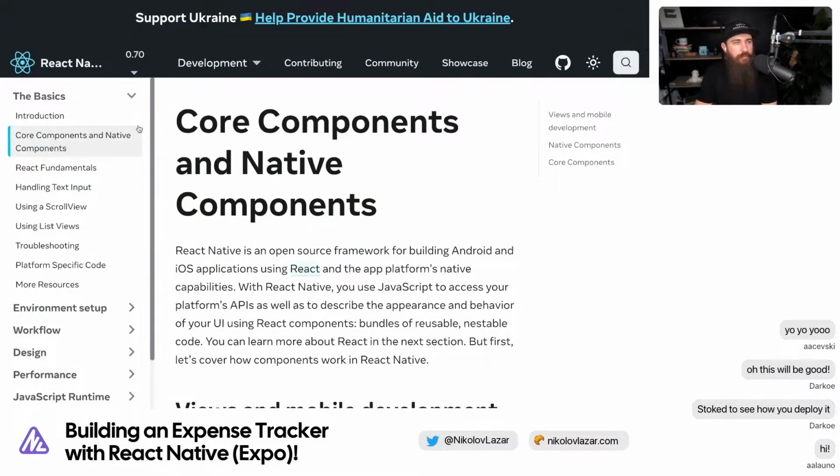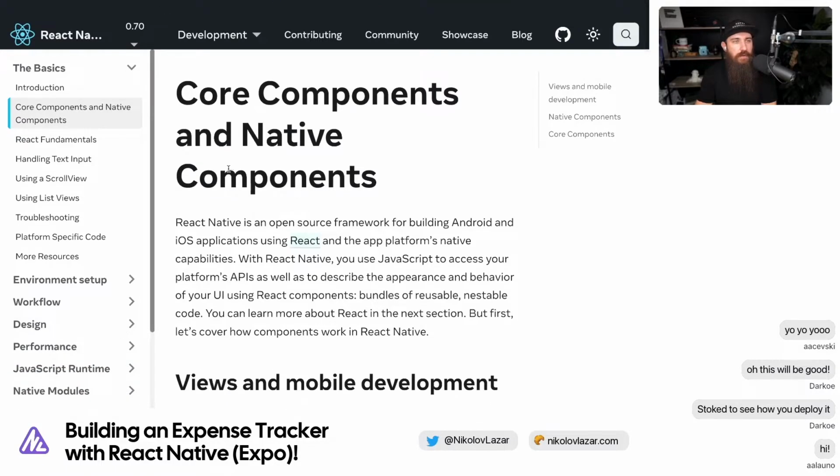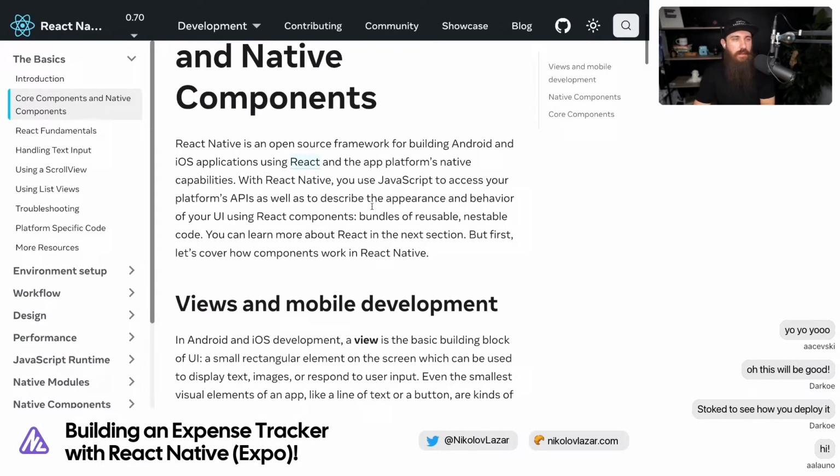And there are error handling events as well. Now, let's see. We have the core components and native components. So it's an open source framework for building Android and iOS applications using React and the app platform's native capabilities. You can use JavaScript to access your platform's APIs, as well as to describe the appearance and behavior of your UI using React components.